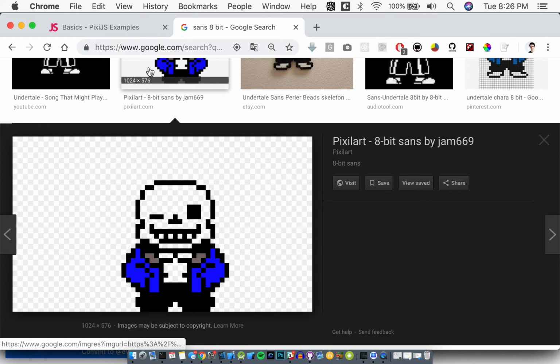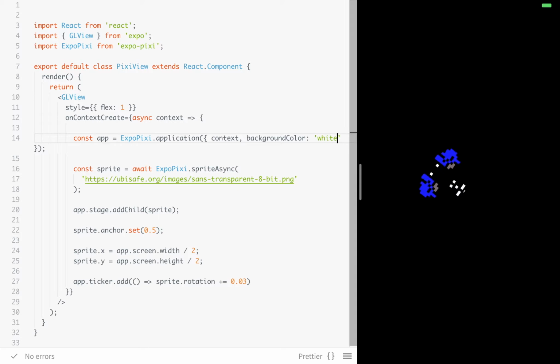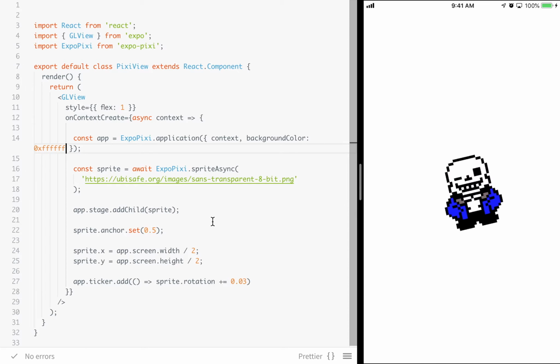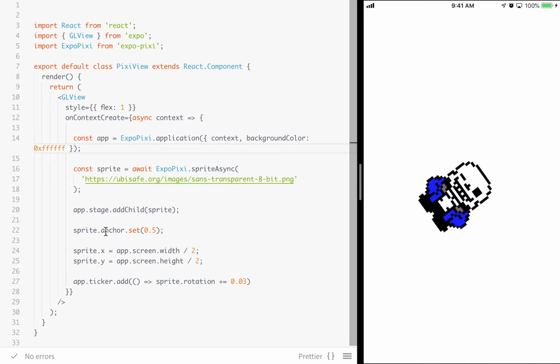This won't work because it's got the background. And then, because this guy's clear for whatever reason, we can just set the background color of our application by passing in the background color. Oh, never mind, we can't do that. 0xFF. There we go. By passing in a numeric hex value, we can set the background color. And now we've got a different guy spinning around endlessly here.